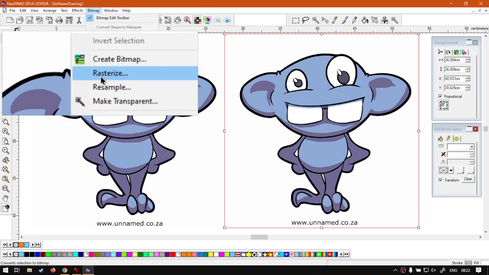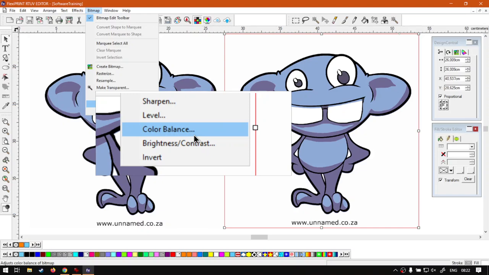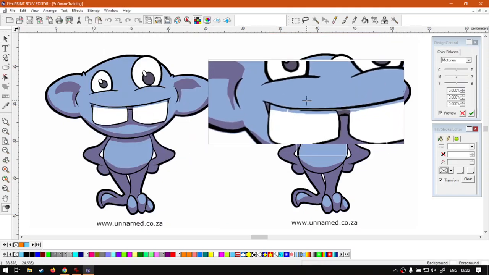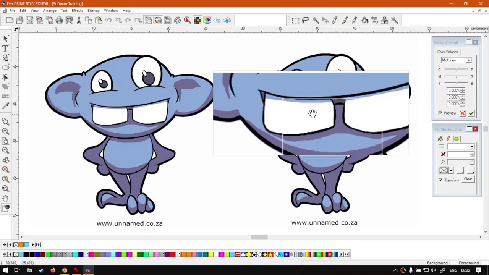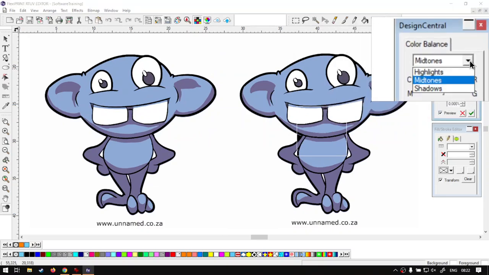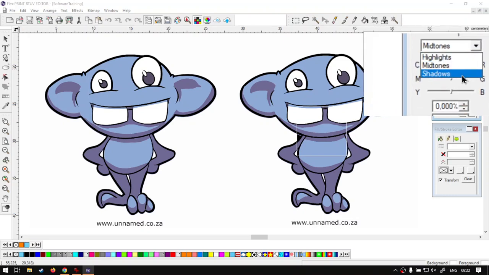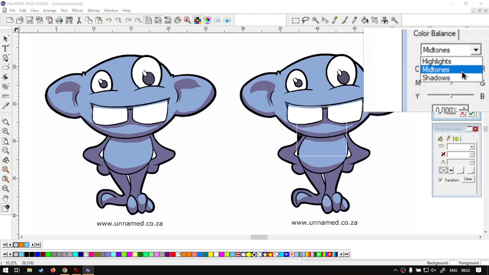My apologies, bitmap, and we go to the bottom, filters, and then we've got color balance. Color balance is handy if you want to enhance certain colors inside your design. Now you'll see from the get-go it's normally set on midtones. We can set the highlights, midtones, and shadows. So let's say you do a test print and you realize, okay, maybe something is wrong with your midtones.